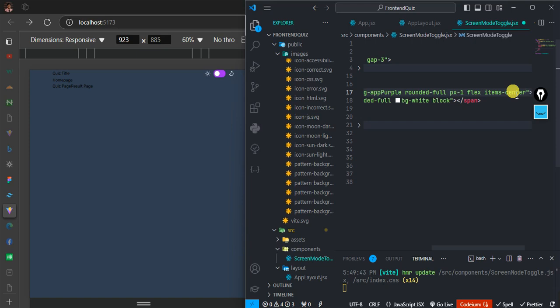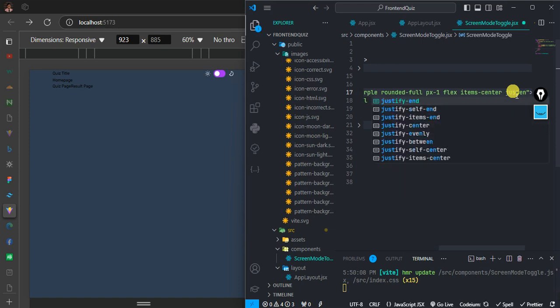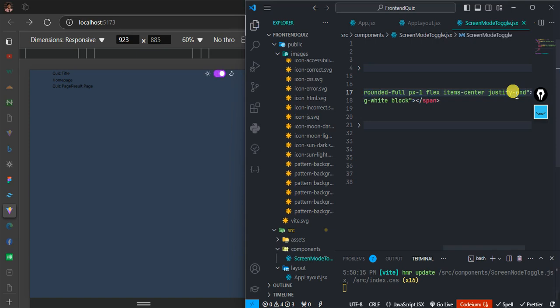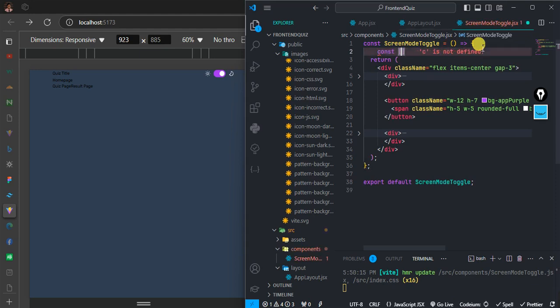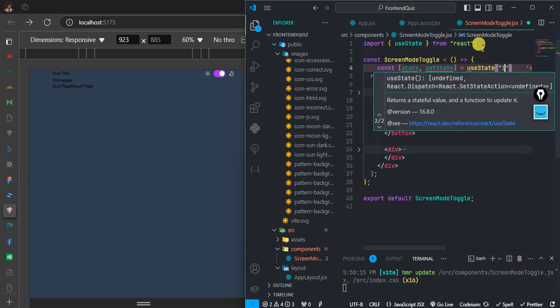So what we need to do here is that if we are in light mode, that's the default stuff. But when it is in dark mode, we want this thing to justify end. But this thing will only be happening when you are clicking on the button. So we're going to add, I think we can even add it right now. So const state like this, setState like that, which is going to be useState like this. So by default, it's going to be light, but you can change to dark like this.